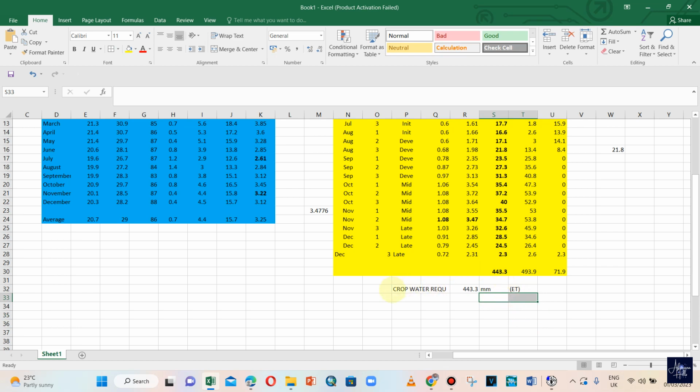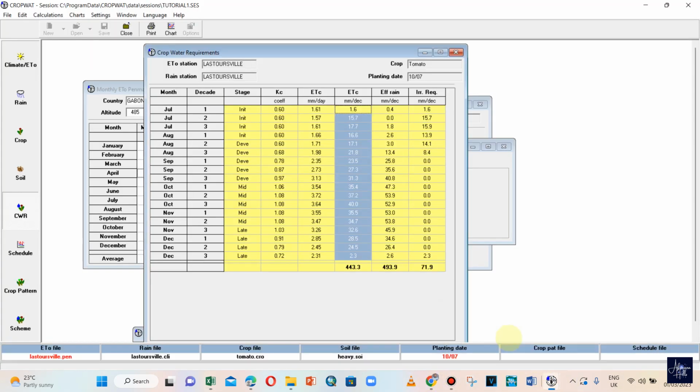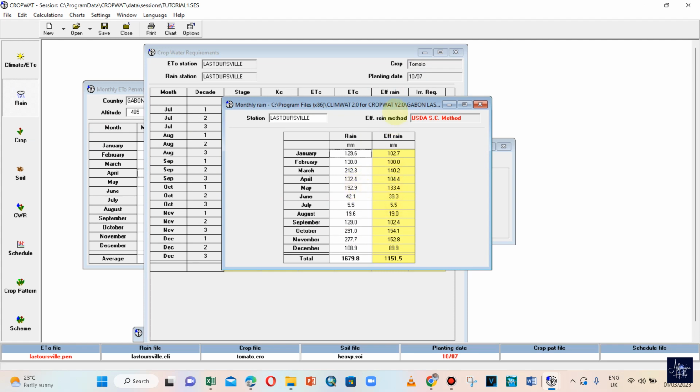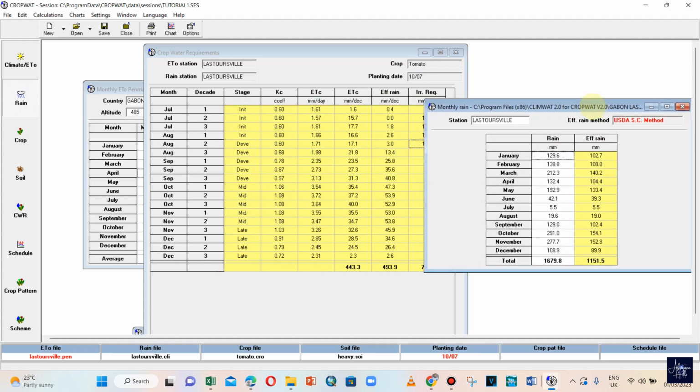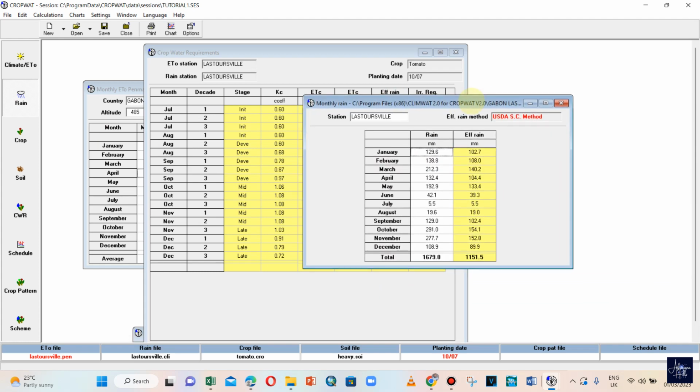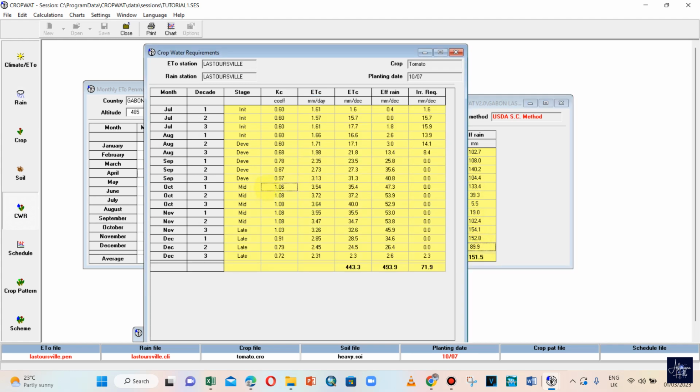So now we have our total crop water requirement. What will be the irrigation requirement? Before getting the irrigation requirement, remember that we have the effective rainfall, which comes from this. Our effective rainfall is distributed into decades. If you want, you can also express it into decades. So we have our growing season between July and December. From July to December, this is the rain, which is distributed in this way, totaling at this amount.